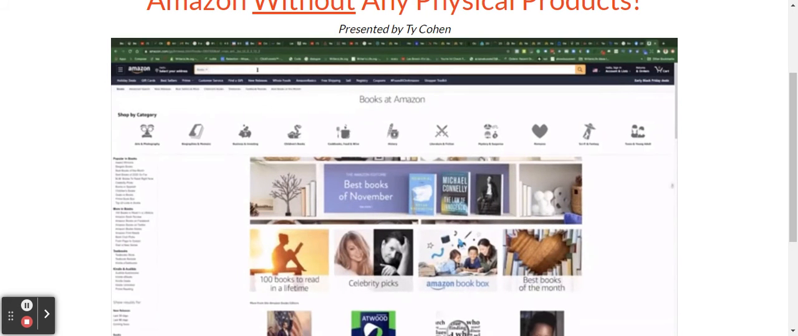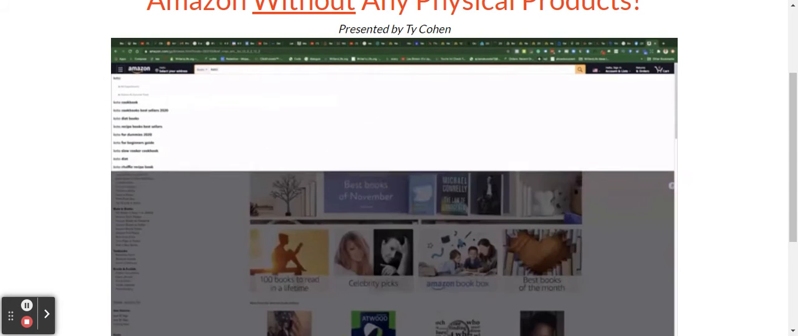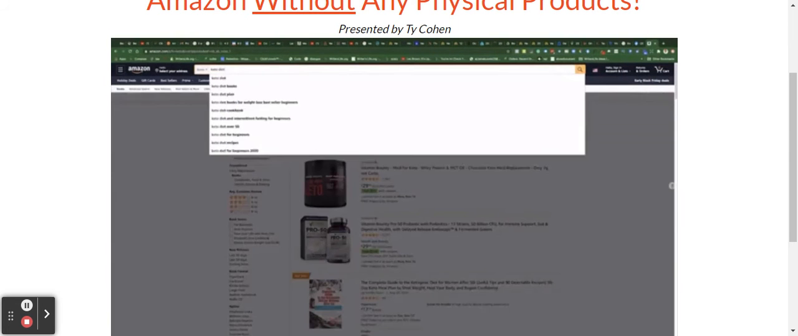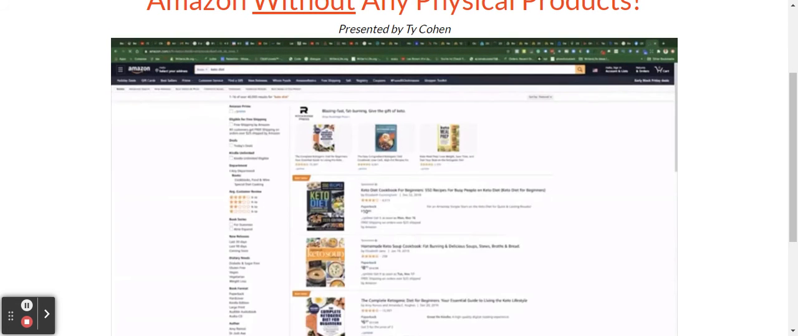And then we're going to type in the subject, right? This is the subject, the genre, the topic that we're considering publishing content around. We'll type in, how about keto? Keto. I usually like to use at least 2 words. I never like to just put in 1 word. So, keto diet.